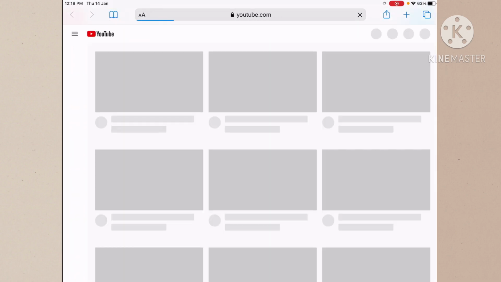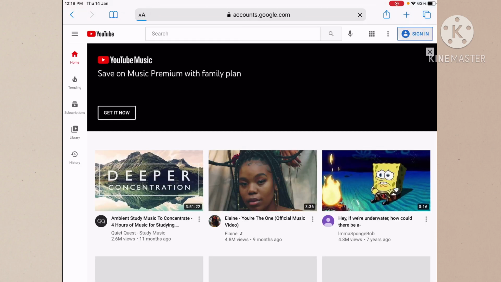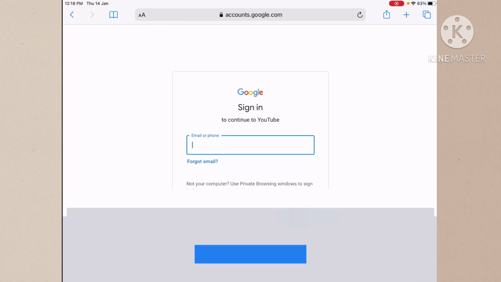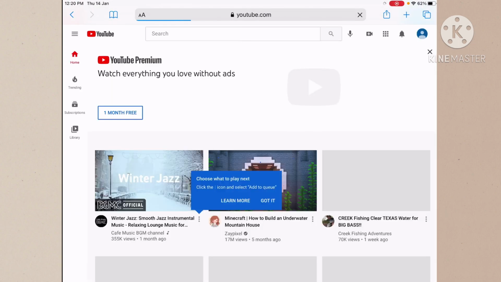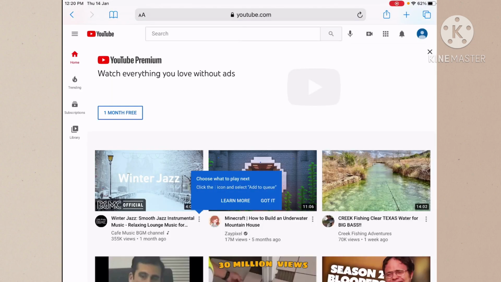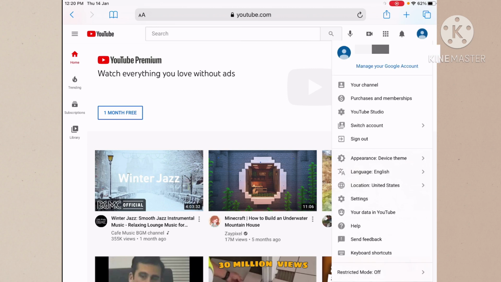Once you have typed that in your search bar, you want to click sign in if you haven't already, and sign into your account. You type in youtube.com again in that search bar, and if you're already signed in, you want to click your YouTube profile or your YouTube channel logo, and you want to go to YouTube Studio.